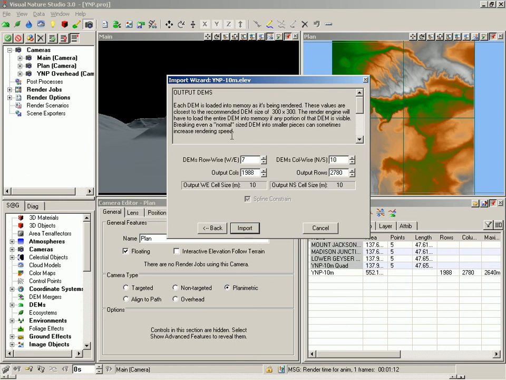The information at the top of the window explains tiling, telling us that the render engine has to load an entire DEM into memory if any portion of the DEM is in camera view. The import wizard chooses DEMs row-wise and column-wise to divide the imported DEM into 300 row by 300 column tiles. That's where the 7 and 10 came from. We're not going to change anything, so import.